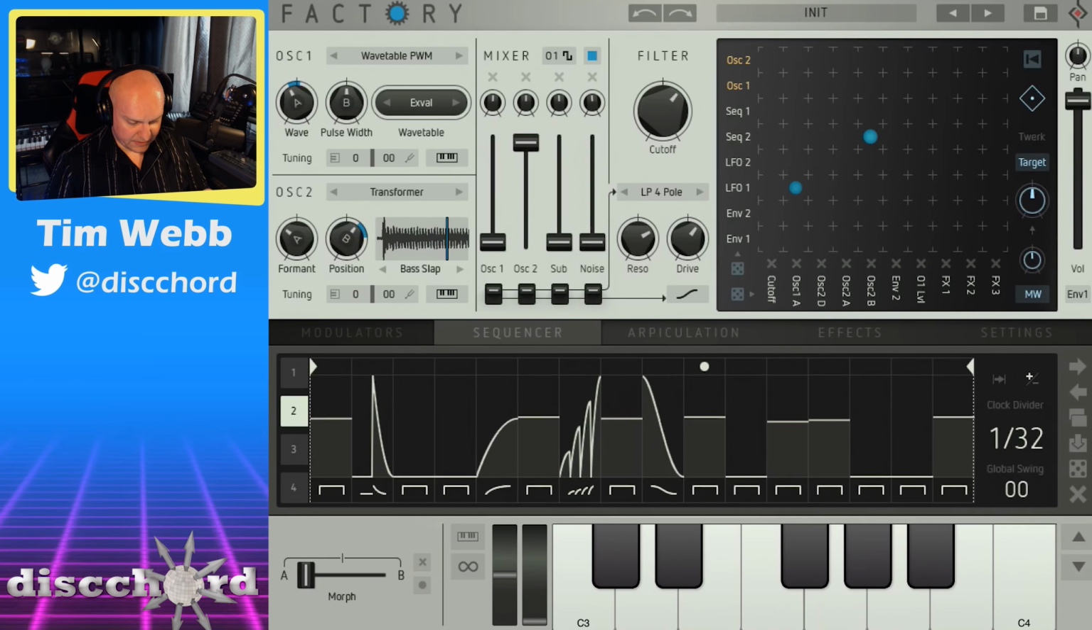And we could do other things, like maybe send LFO2 at that A to change the formant a little bit.